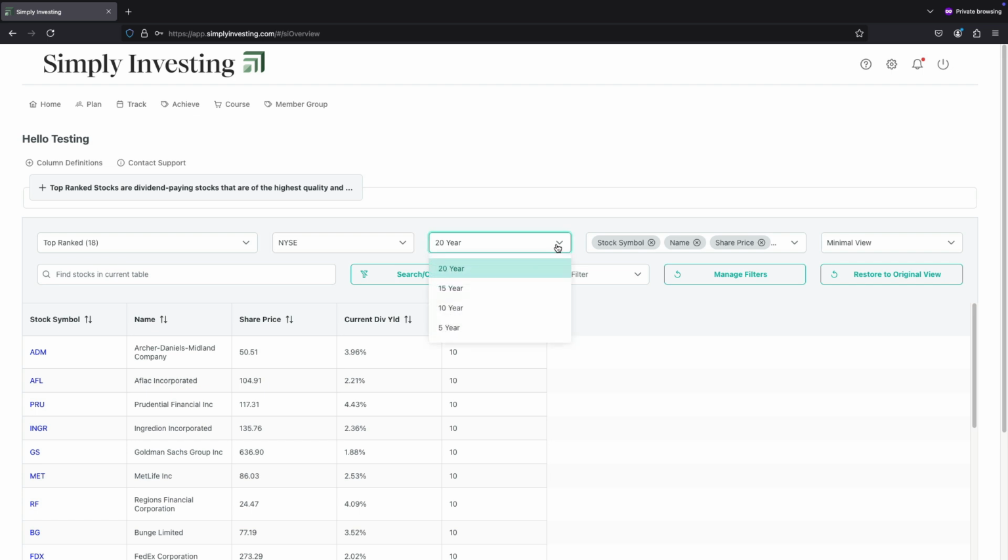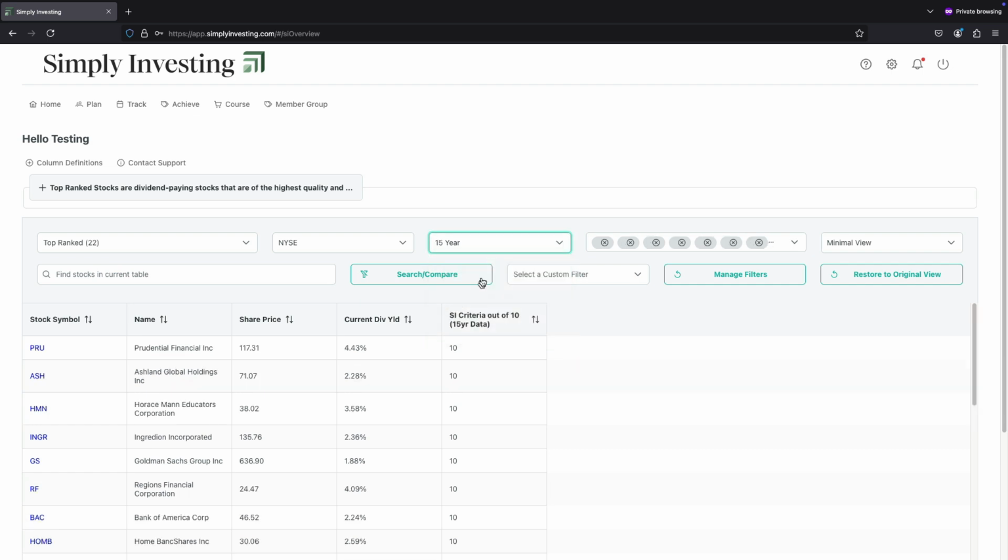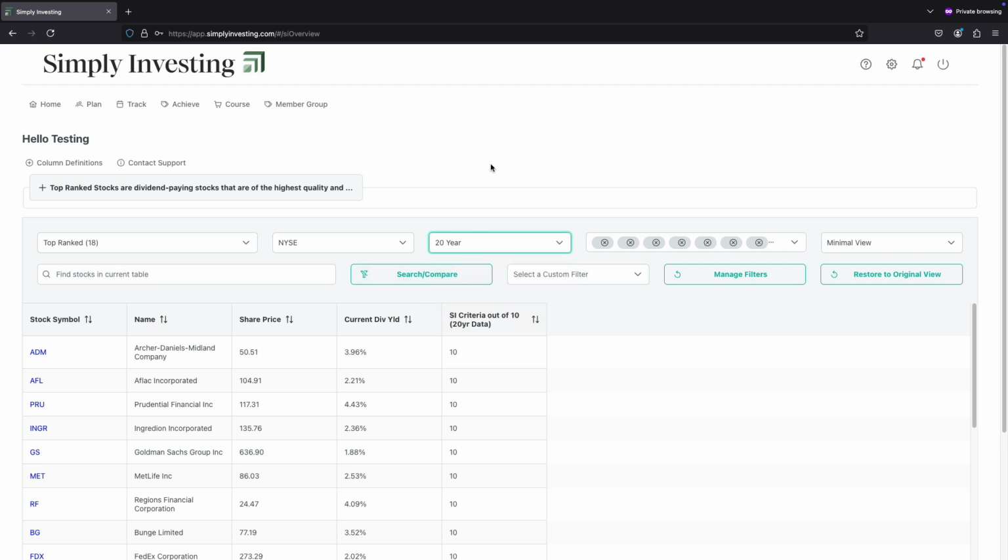And again, I highly recommend leaving it at 20 years. You could change it to 15, 10, or 5. If you do so, it's going to change the top ranked. If I change here to 15 years, you can see on the New York Exchange now there are 22 stocks that all pass the SI criteria and get a grade of 10 out of 10 using the 50-year historical data. But like I said, we want to stick with 20. 20 is recommended, so just leave it there. That's the default setting. So I've put it back to the 20-year setting there.